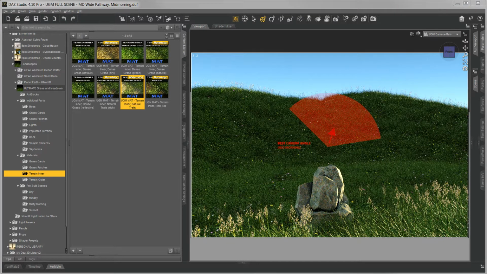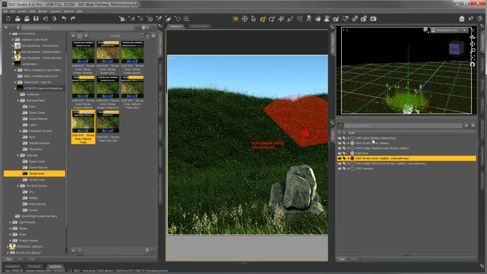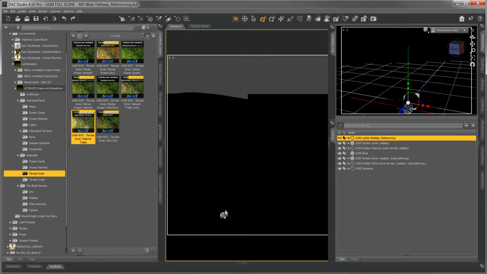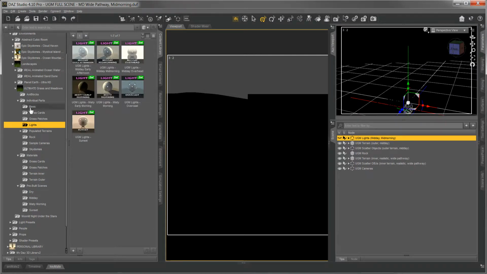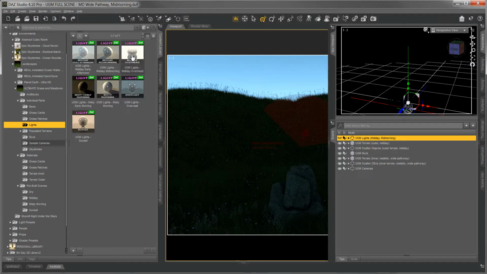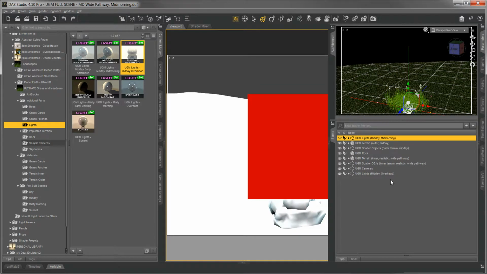Now, let's say I wanted to change the light set. So that's easy enough. I could simply delete the mid-morning light set or turn it off, and then go into our individual parts folder and lights, and choose a new light set. So let's say, for example, I wanted this midday overhead. Just double click on that, and it loads a separate new light set into the scene.